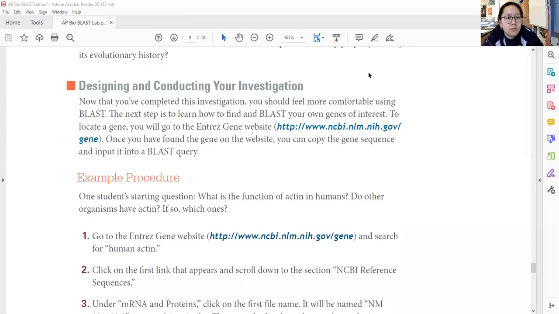Part two of the Blast Lab is going to be sort of designing and conducting your own investigation. It's not 100% free rein because there is a procedure that you have to follow, but you have a choice of what you're going to be looking at. It's reminiscent of the cancer project where you got to pick a cancer. Here, you're going to get to pick a gene that you're interested in looking at. And I'll show you the options for the choices you have at the end.